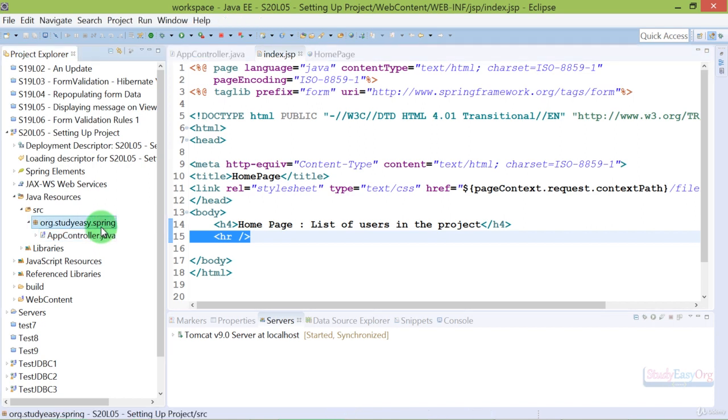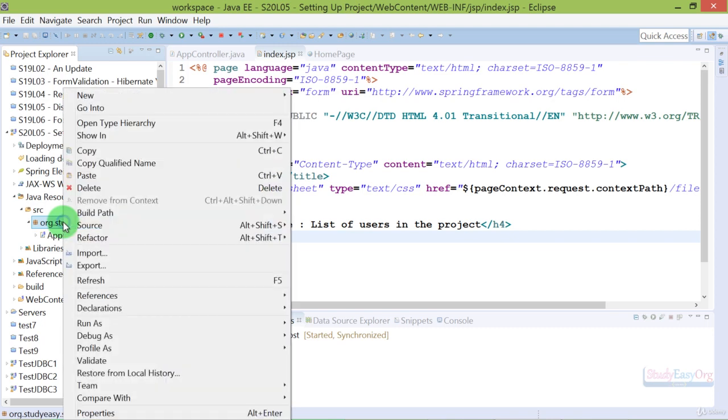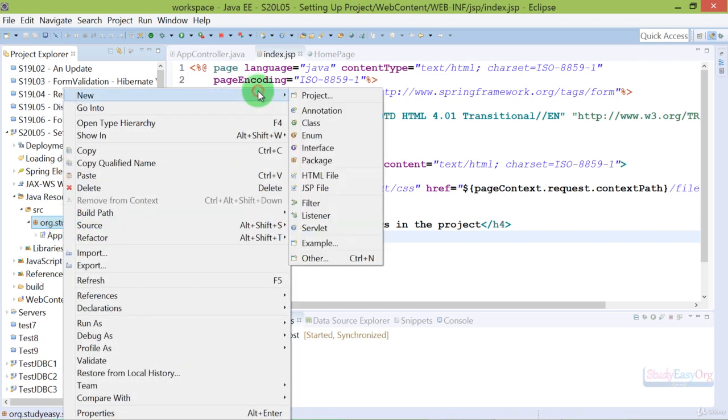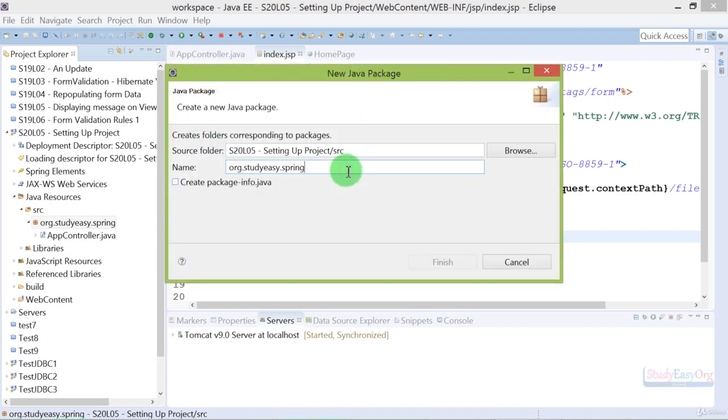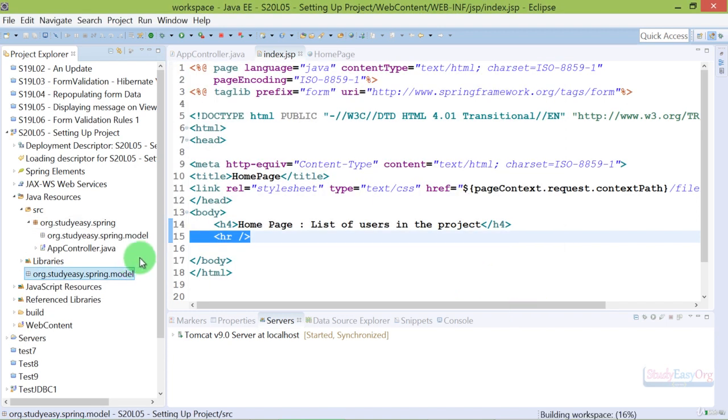Alright, so moving forward, the first thing we will be doing in order to connect with the database is defining a model. So we will highlight this package and create a new package, and we will give the name as model. So the full path is org.studyeasy.spring.model. We will click on finish. So there is a package inside the package.